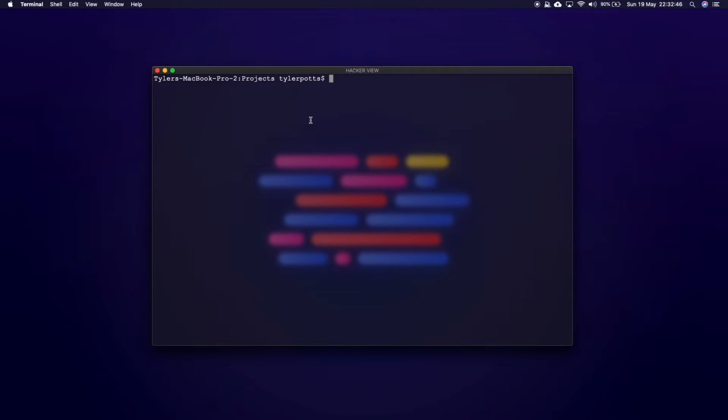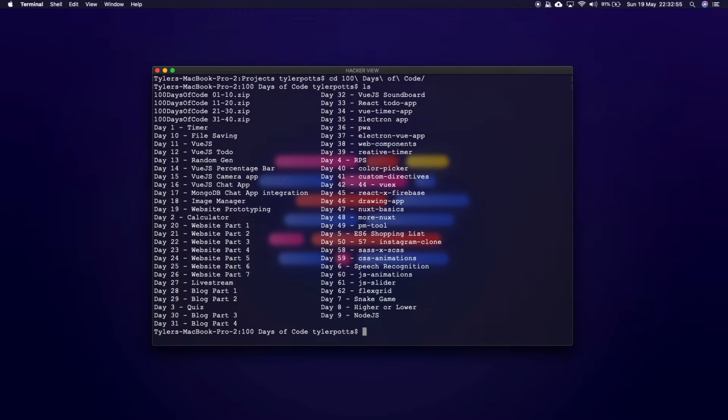So let's clear this, and now let's cd into our project folder. So I'm going to move into the folder I want to use. Let me just list this. Oh god, there's so many in it now. We're now on day 63 of 100 days of code. But don't worry, you don't have to watch it from the start to know what's happening. They're all different videos. They don't link to each other unless they say part 1, part 2 sort of thing.